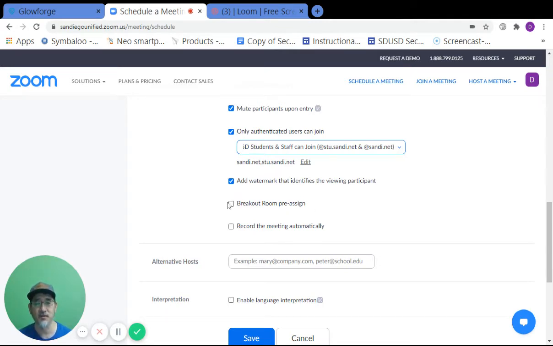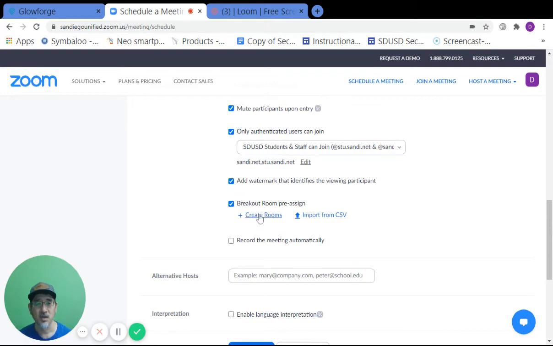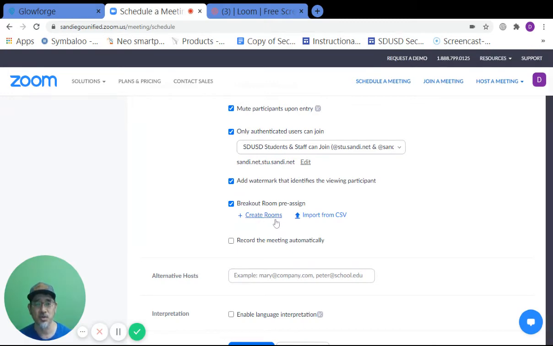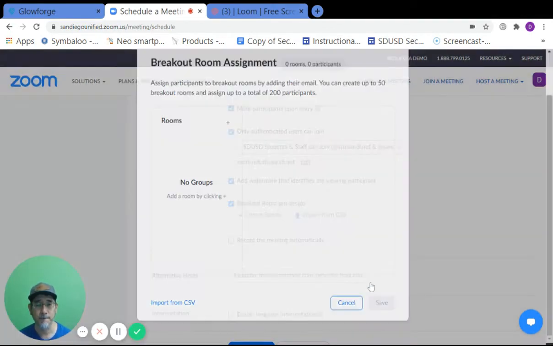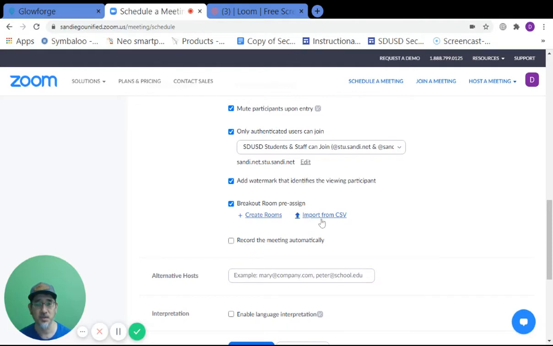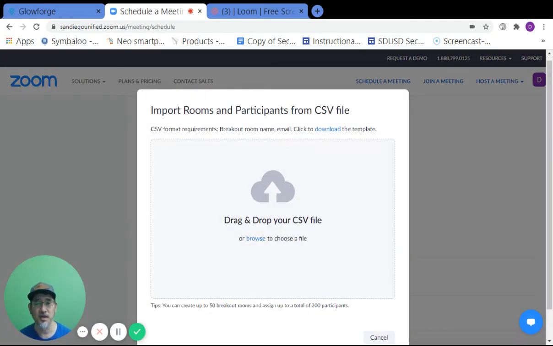Breakout room pre-assigned. For now, I'm going to leave that clicked off, but I might try this out later, because when I clicked on it, I got this option to create rooms, which looked kind of a headache because you'd have to, I don't have anything to create with right now, but what I liked was this, import from CSV, a spreadsheet file. When I clicked on that, up at the top, there was a template.